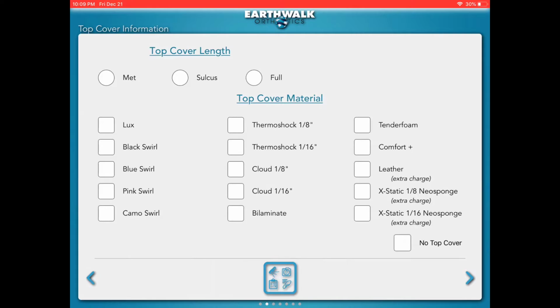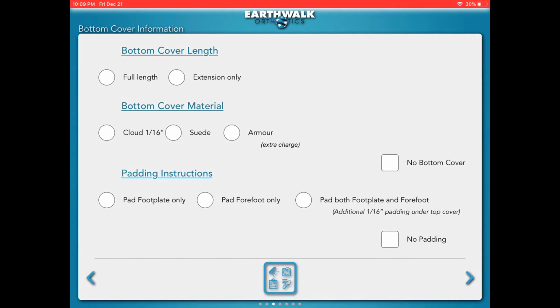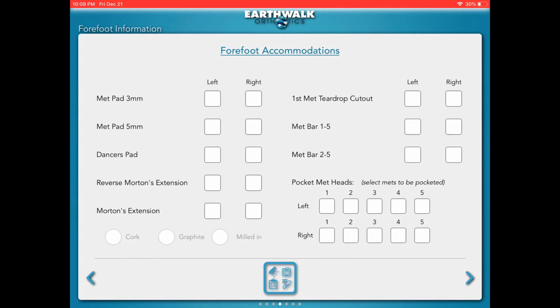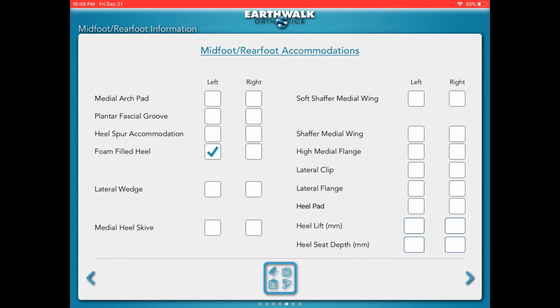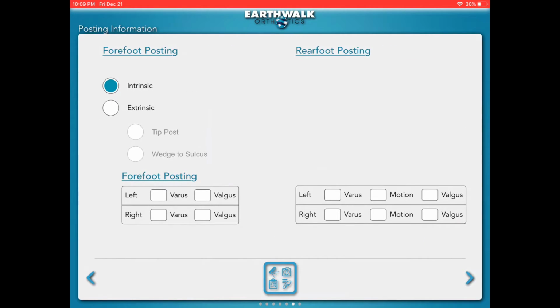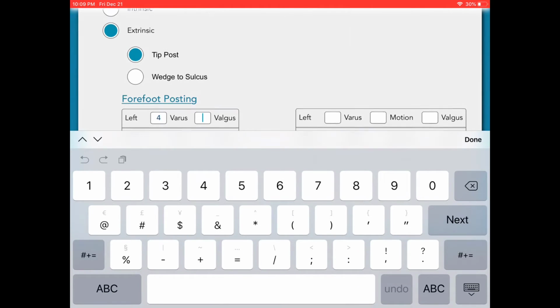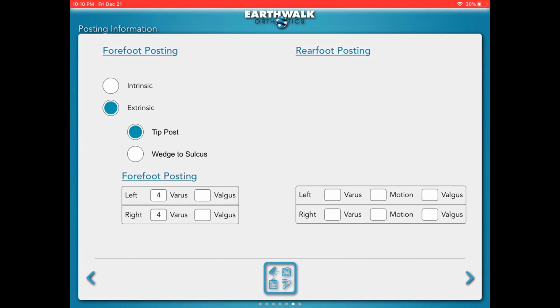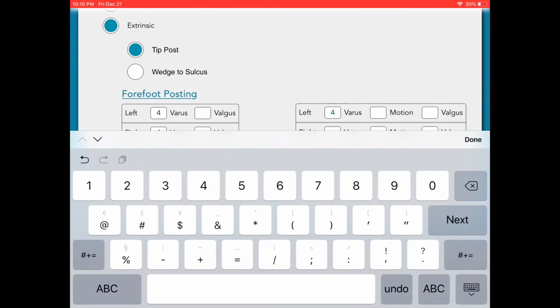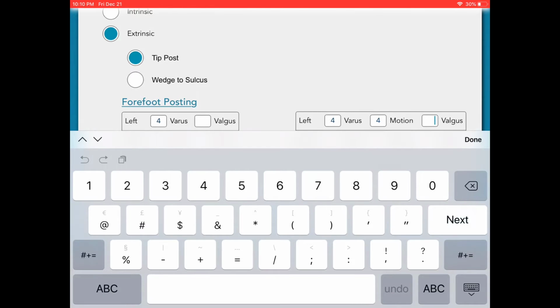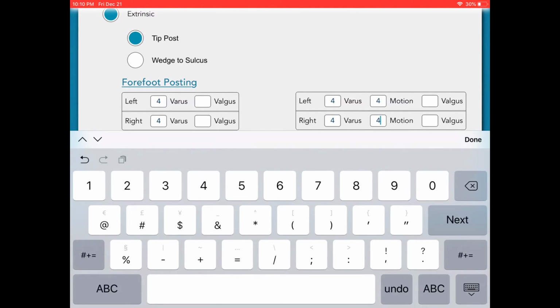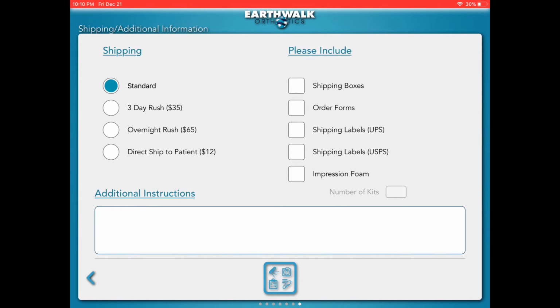Top covers, bottom covers, getting ahead of myself. Accommodations, posting, and then finally the shipping and additional information page.